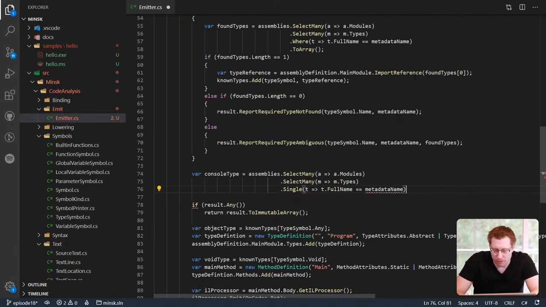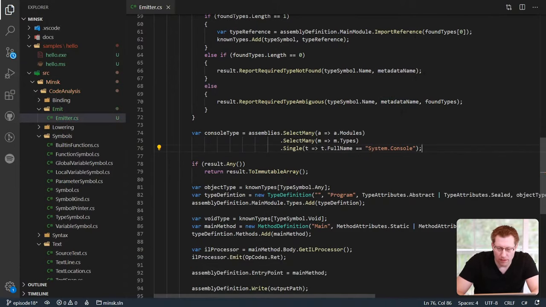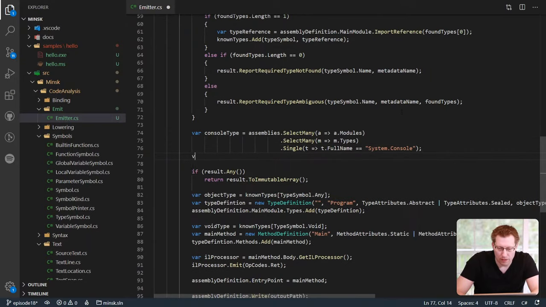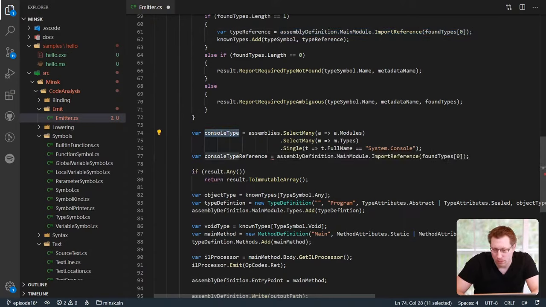Single in our case is System.Console. And then var consoleTypeReference equals, what did we say? AssemblyDefinition import consoleType.